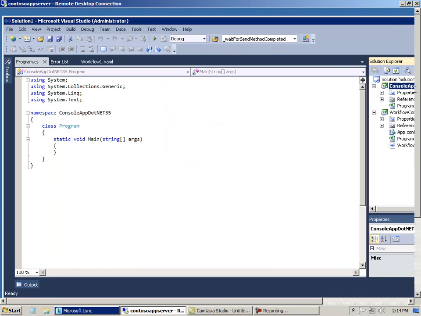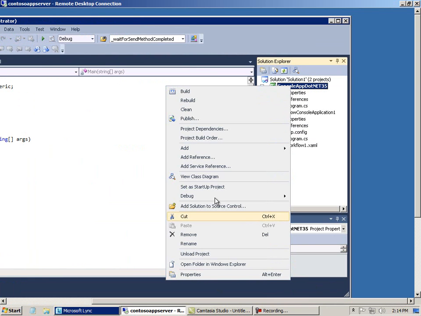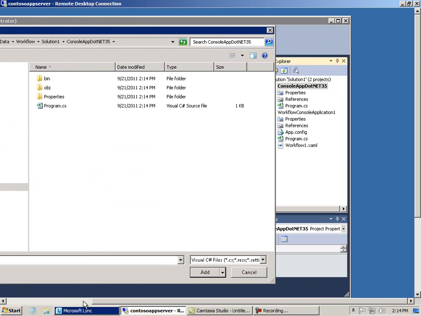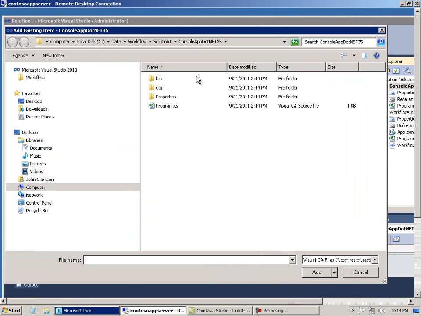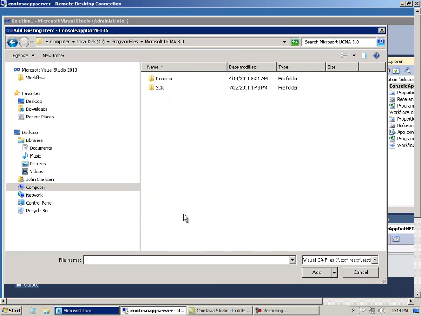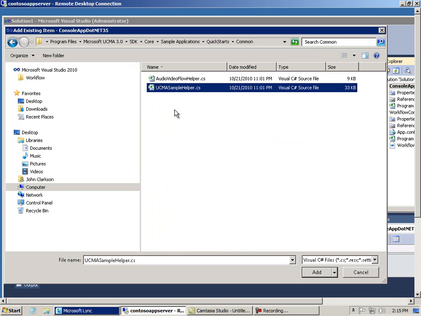And we need to add some components to that. First of all, I want to add the sample helper file, which contains all the code that does the heavy-duty work of starting up the platform and creating endpoints. And we'll find it here in the SDK install folder under Quick Starts, Common, and there it is, the UCMA sample helper file.